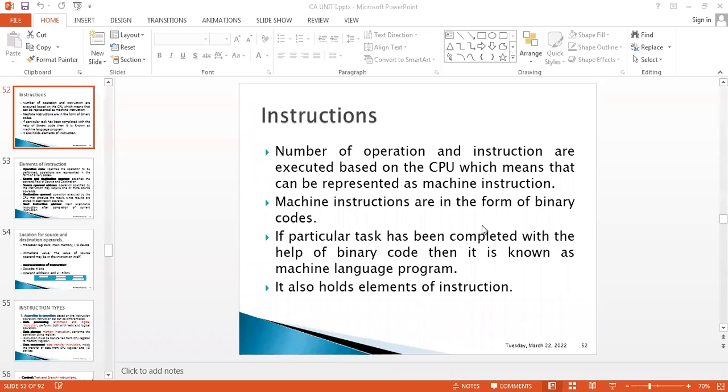Today we are discussing the topic of architecture instructions. Each and every time we give a program to the computer, it will be converted to instructions for the CPU to execute. The operations that can be executed in the CPU are represented as machine instructions, in the form of binary code.